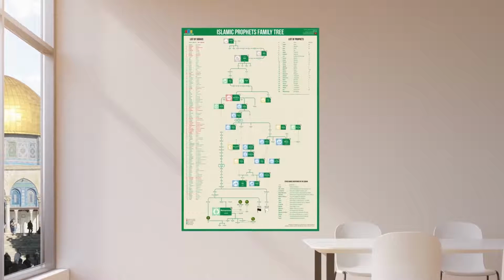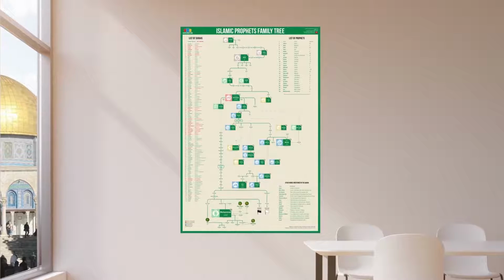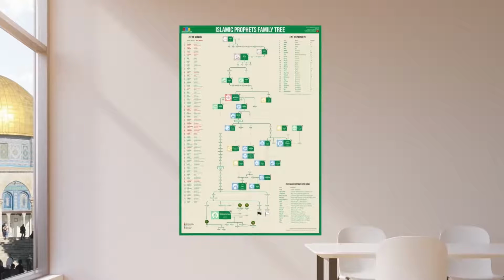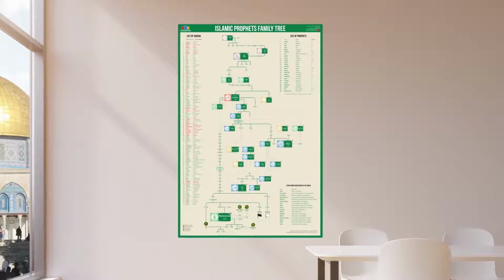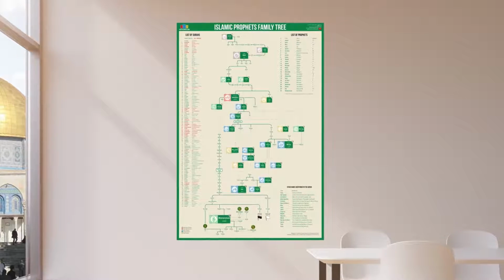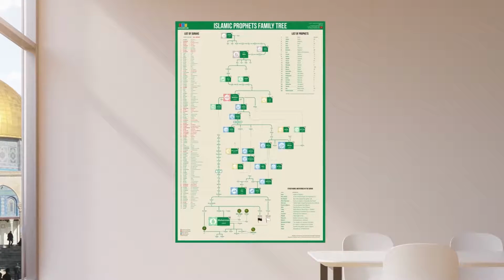You'll notice that many of the names on the Islamic tree are pretty much the same as the names on the biblical tree. However, there are a few subtle differences, so as we go through, I'll be pointing these out.